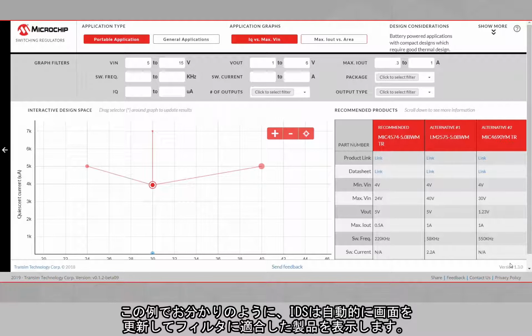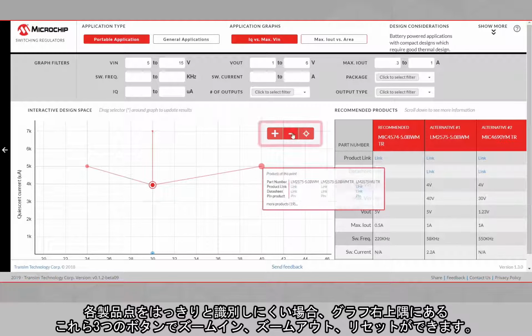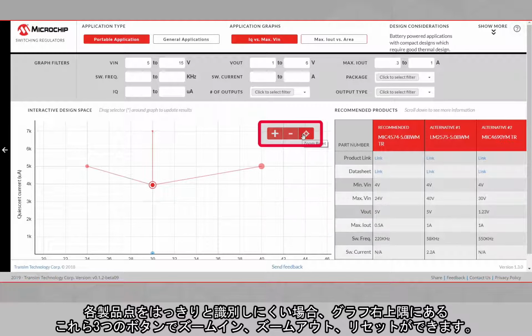As we saw in the example, the interactive design space will automatically refresh to display products that correspond to the newly set filters. Within the space, if you find it difficult to clearly distinguish between the different product points, you can zoom in, zoom out, or reset zoom, using these three buttons located in the top right corner of the graph.